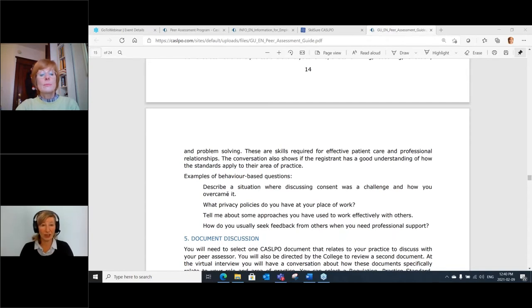You do know which indicators they're being asked about, so you could probably prepare ahead and have a think about how you might respond to some of these questions. The peer assessor will also review, as Alex already mentioned, this year's and last year's learning goals and CLACs.